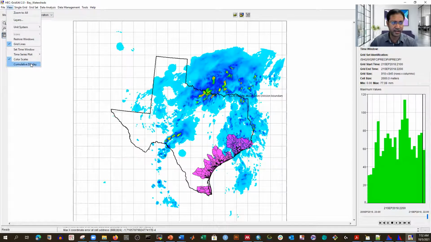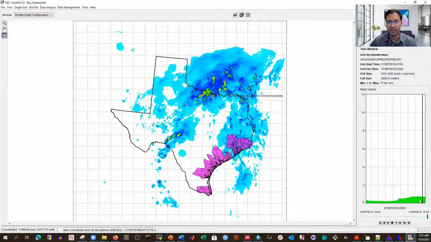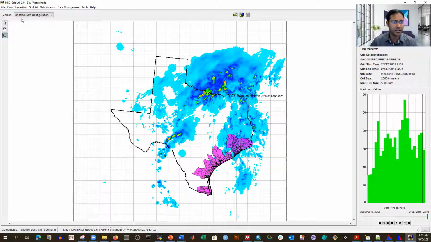The view, we can see that, right? Time series plot. Currently showing maximum value. That is the maximum value of the time series. You can see for all these time steps, it is showing this one. And if you want to display the mean value, see, this is the mean value. That is the time series you can see. And single grid, I already displayed that one.